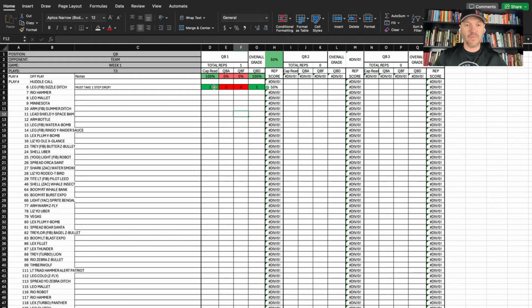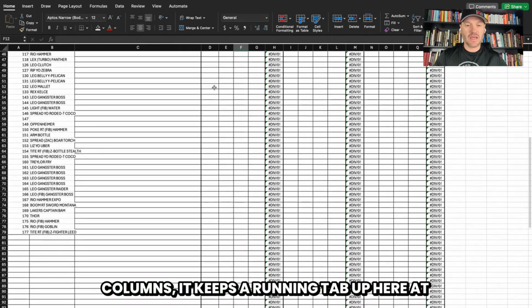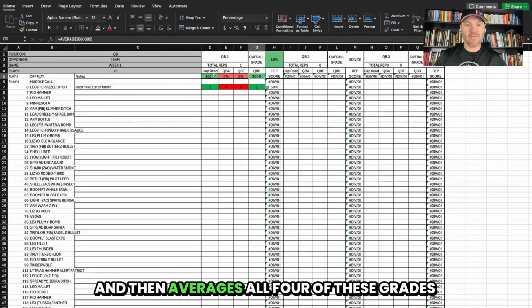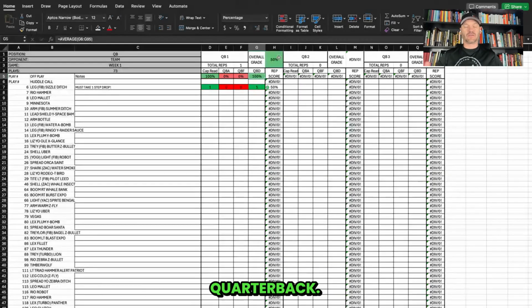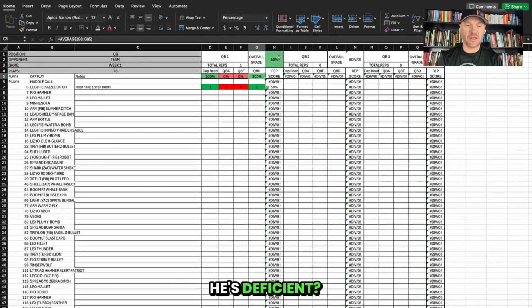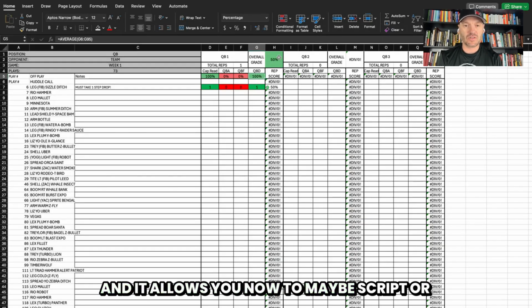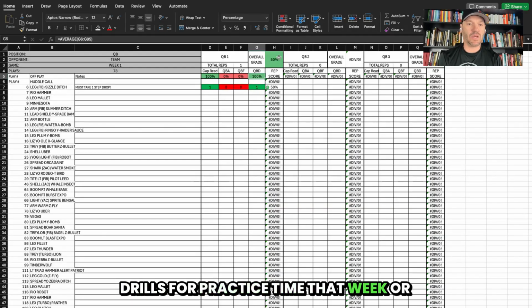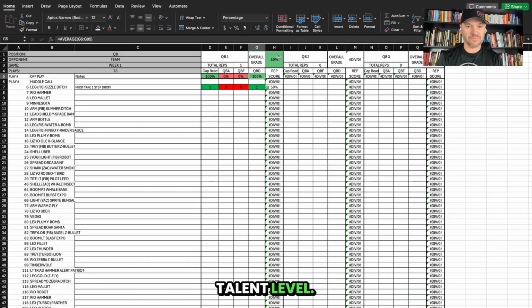As we grade all the information in the appropriate columns, it keeps a running tab up here at the top. So these averages will adjust as we grade further plays, and then it averages all 4 of these grades at the end to get an overall grade for your quarterback. So it allows you to gauge, is he improving overall, or are there certain areas where he's deficient? And it allows you now to maybe script or plan better individual drills for practice time that week, or highlight maybe plays that aren't just going to work based on your quarterback's talent level. So that's a quick rundown of how the grading sheet works.